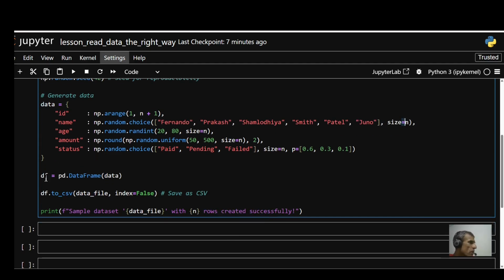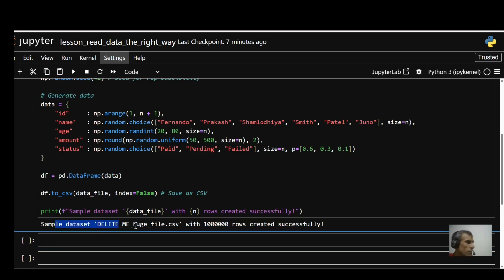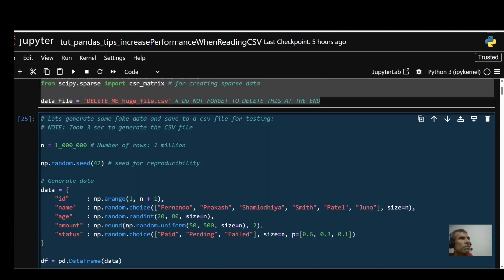All right, so I converted my dictionary into a data frame, and then I saved that to a CSV file, and then I ran this. It takes approximately 3 to 4 seconds for this file to get created. And as you can see, the data file is successfully created.